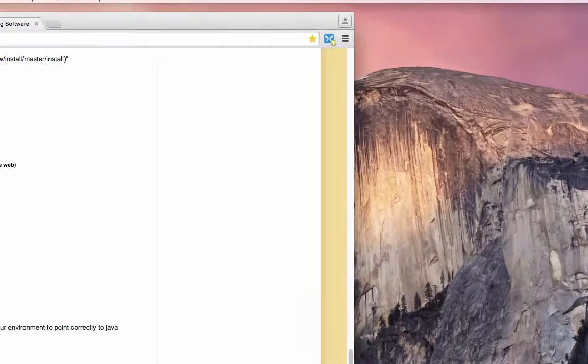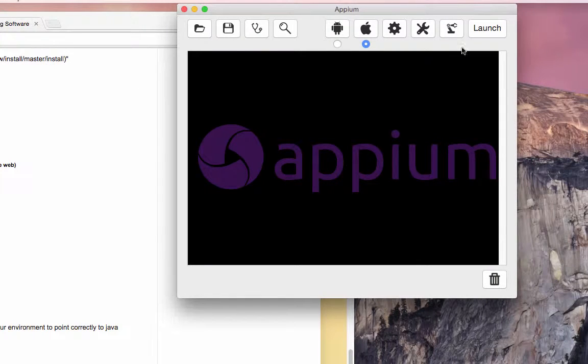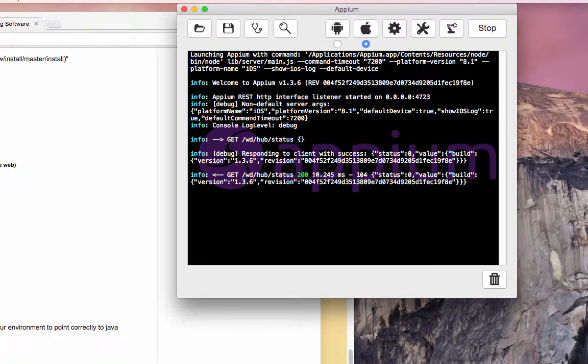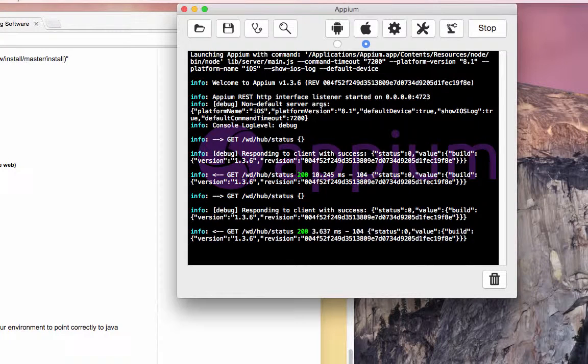So now we have everything set up. Go ahead and open up Appium and just show you, you can click launch and you should see a status 200. In additional videos after this, we'll walk through and do real examples so we can apply this, but hopefully this was helpful for you.